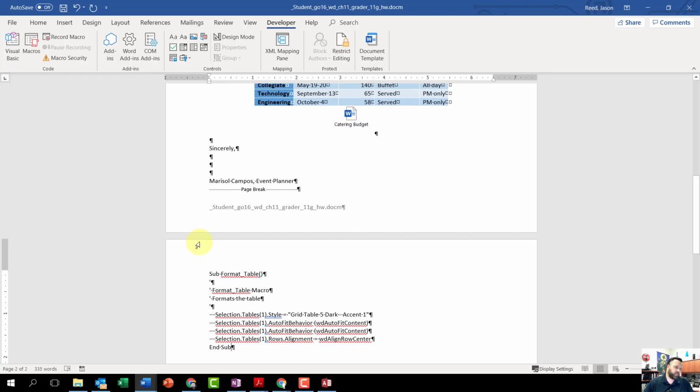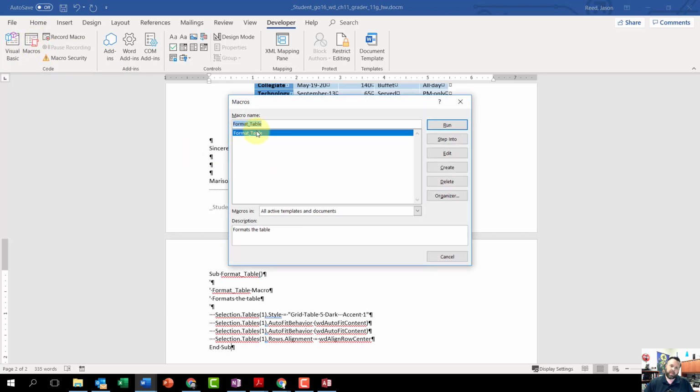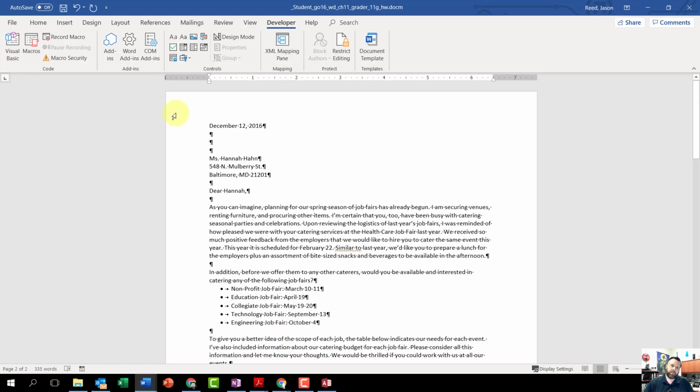We can go ahead, it says delete the macro, so we can go ahead and do that. We can come up here to our macros group again. We can click on macros and highlight Format Table and just hit delete. It'll ask me if we want to delete it, hit yes. We can close out of this. So let's go ahead and save our file. So I'm going to hit the save button.